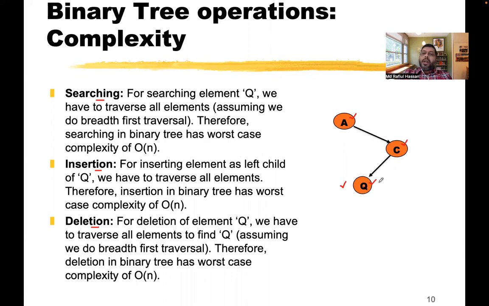If the node that we are looking for is at the leaf level, and we have to traverse through the whole tree, the worst case complexity will be order of n, because we have to traverse through all the tree. Meaning, if there are n nodes, we have to travel through all the n nodes to find the specific node in the worst case scenario. That is why the complexity of searching an element in the binary tree will be order of n, where n is the total number of nodes in the tree.